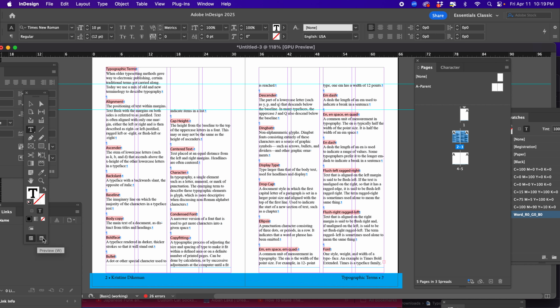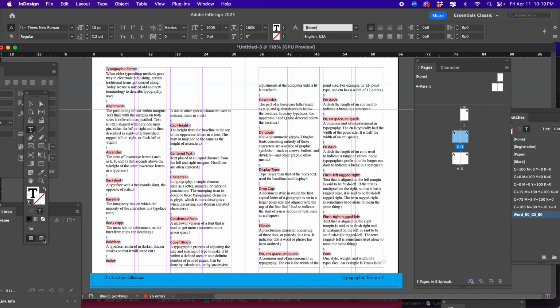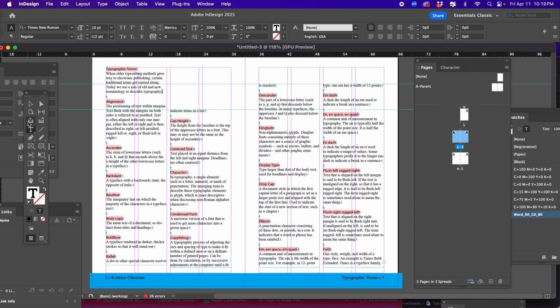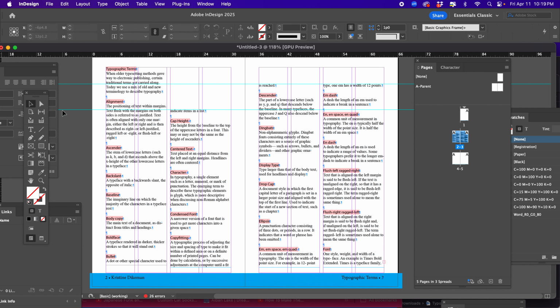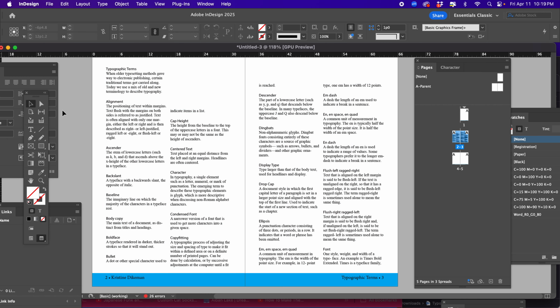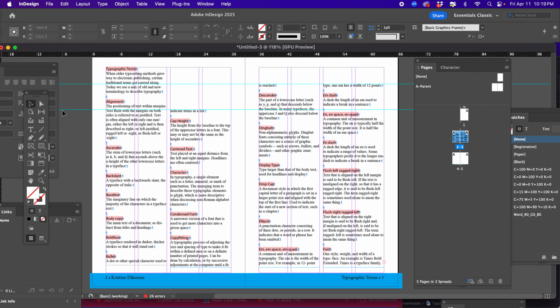So preview mode, if you want to go back and forth between preview mode, you can hit the W key on your keyboard. Oops, sorry. Not if you're not in a text box. Hang on. Go out of the text box. So if I hit W, you can see I toggle back and forth between seeing all the guidelines and seeing all the rules and not. So if I'm not in preview mode, you can see that I can see all these hidden characters, all these extra pilcrows. If there were extra double spaces, I'd see them here.